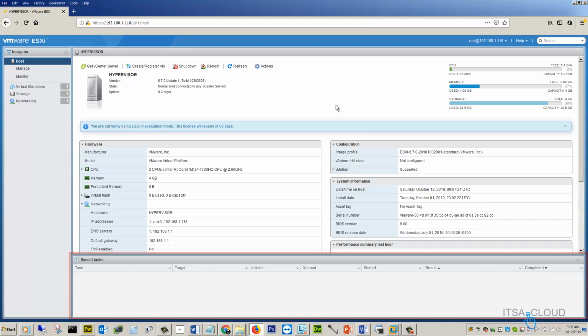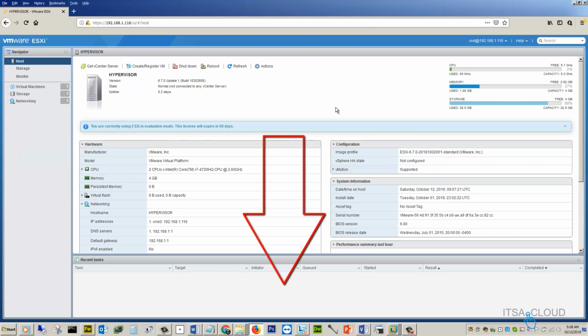So how it works: every time that you click on any link right in here, you are going to see the display or the result of whatever you do in the middle. And every time that you perform an activity in this hypervisor, you are going to have it right in here in the recent tasks. All right, so let's go and click on host.